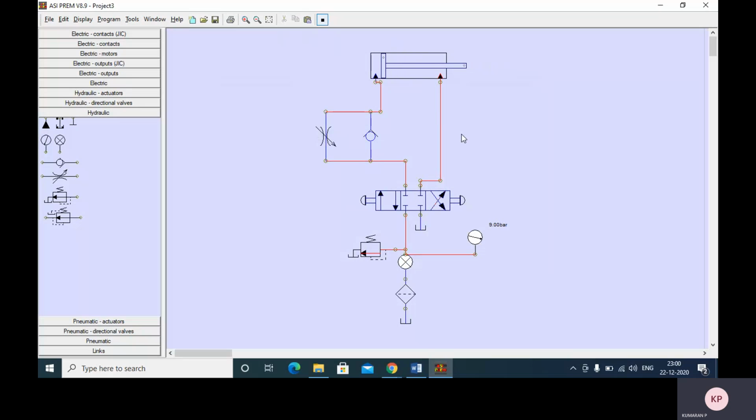By this way, we can control the speed of the cylinder. It is also called a meter in circuit. That is, the flow control valve is connected in the entry of the cylinder port. If you connect this flow control valve in the exit line, then it is called meter out circuit. That is also possible. If you connect in between these two ports, then it is called bleed off circuit. That is the difference. Okay. By this way, we can control the speed of the double acting cylinder. Thank you.